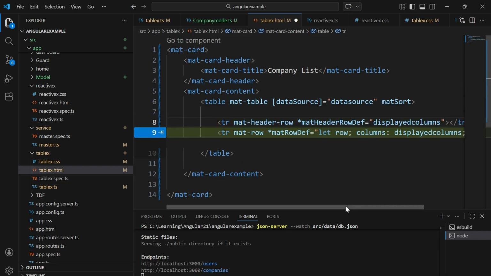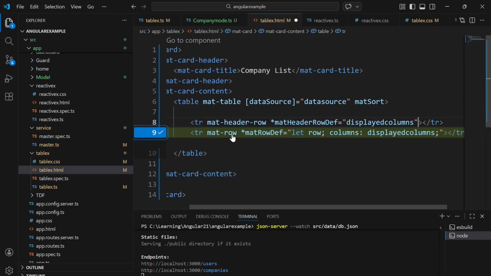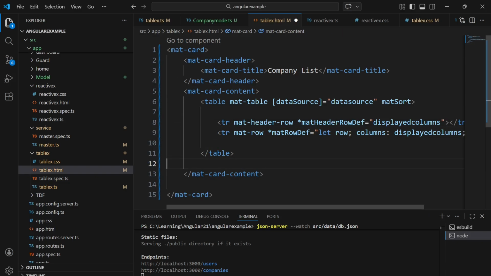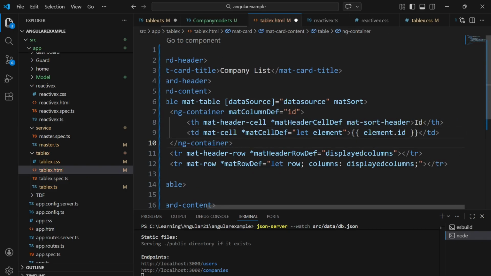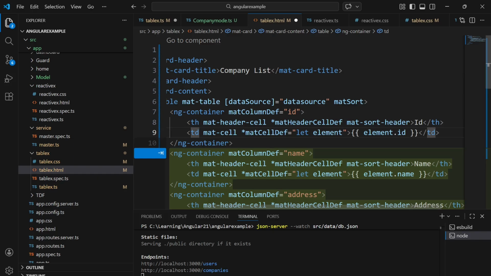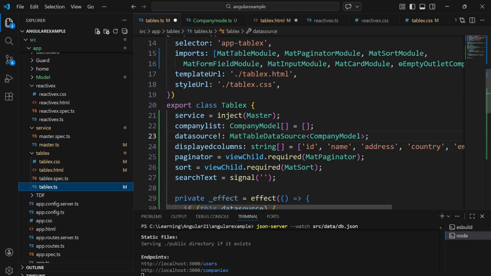Next we need to define one more tr. This is for our table body section. Let me include it, and then we can define all the columns one by one. So our first column is id. If you look here, the first one is mat column definition. Here we have provided this ID, so this ID we have to match with this display column.